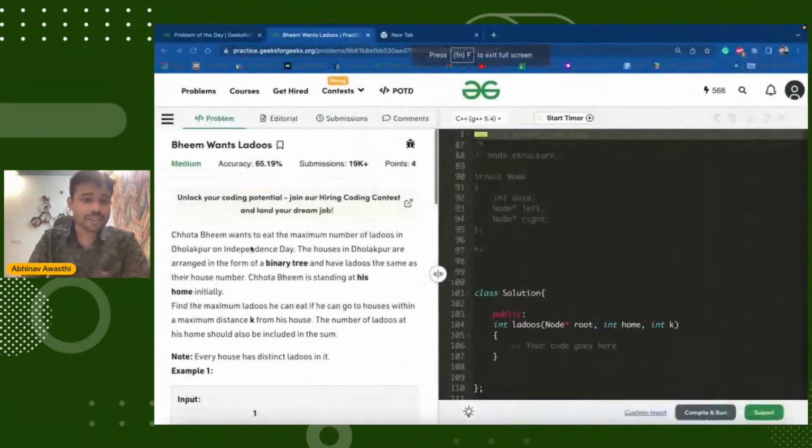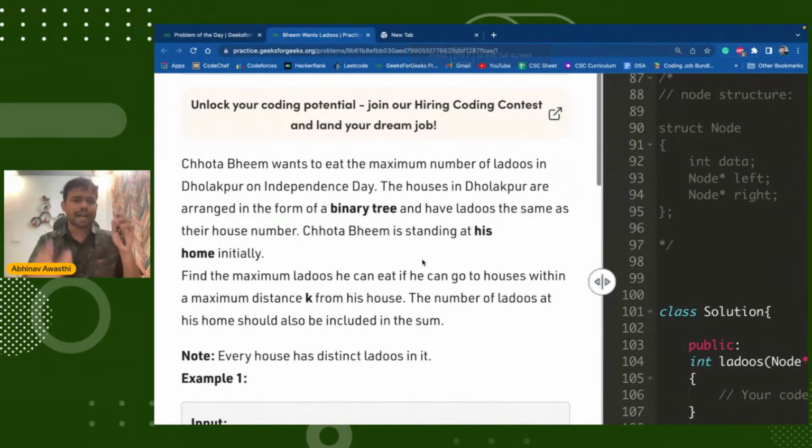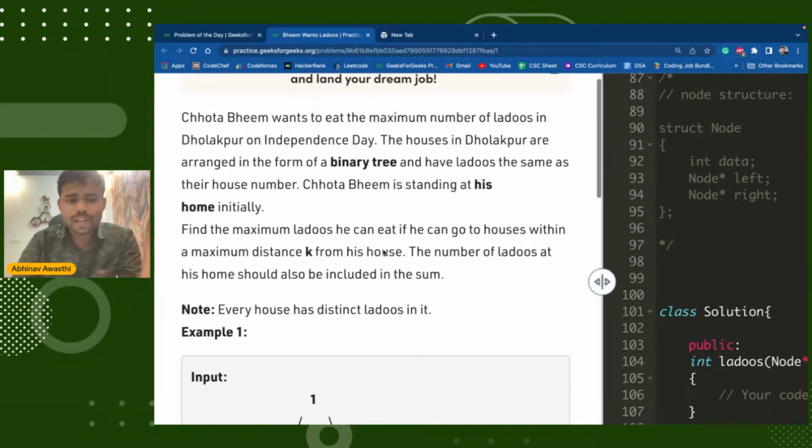The problem we are having today is Bheem Wants Ladoos. The problem is very simple: Bheem wants to eat the maximum number of ladoos in Dholakpur on Independence Day. The houses in Dholakpur are arranged in the form of a binary tree, and Bheem is standing at his house, and the home house is given to you. All the values are distinct.